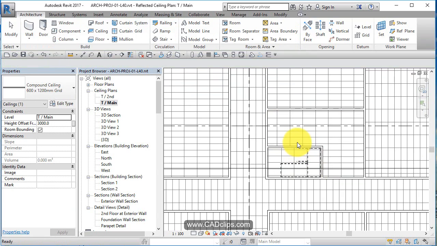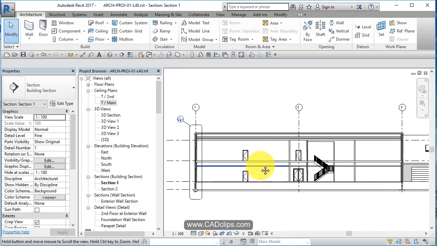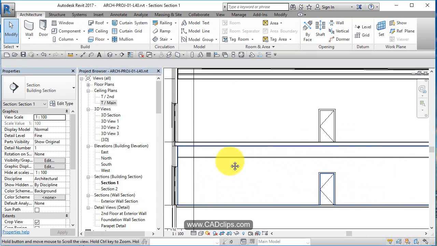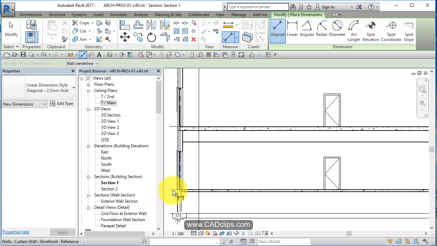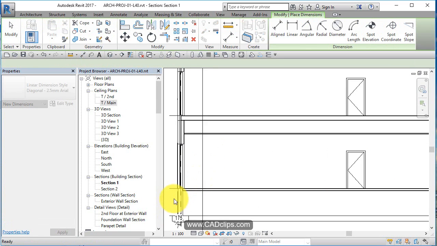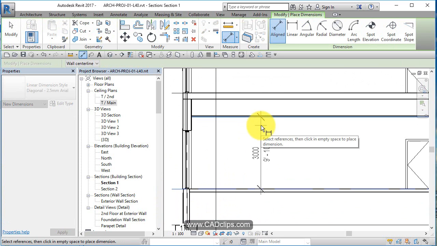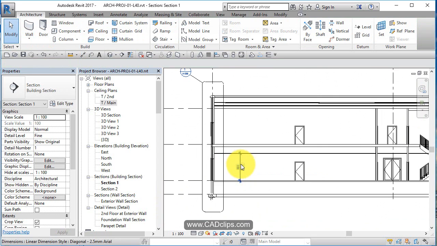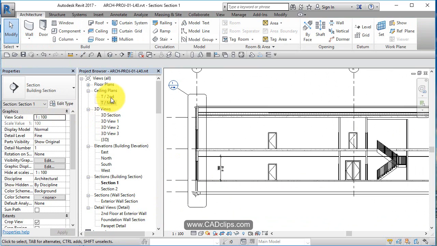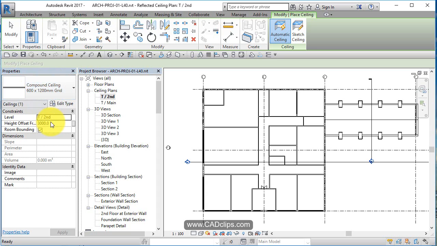Hit escape, escape. Now, if we go in our cross section here, double click, have a look at it, we can see there's our ceiling. And we could throw a dimension on there if we wanted. From here to here is 3 meters, 9'10". Now let's go up to the ceiling plan of the second floor and do it again. So we say ceiling. Going to use exactly the same settings. Off we go.